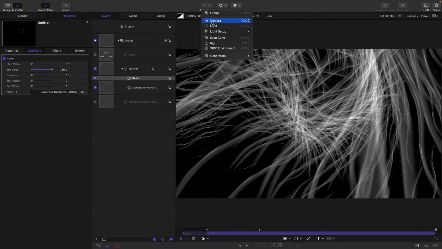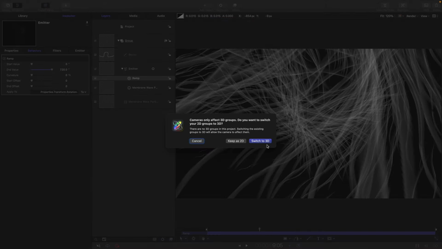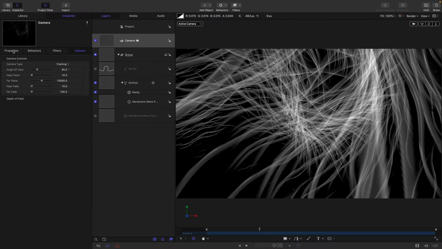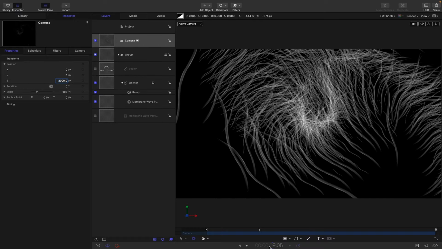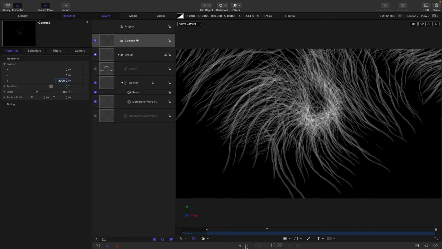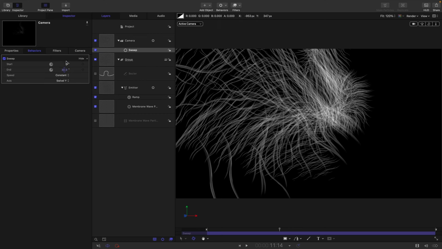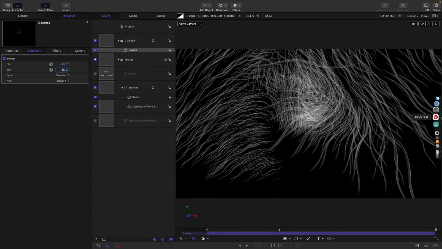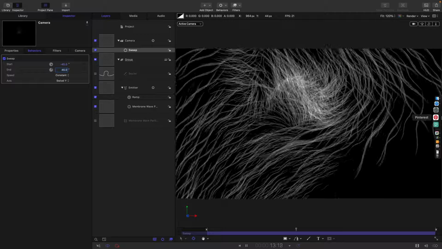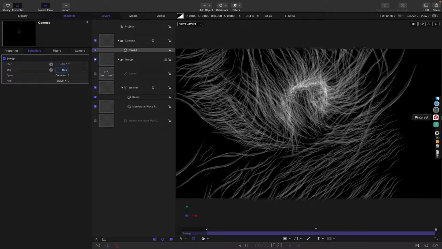So I'm going to just quickly add a camera, and that's going to switch everything to 3D, and that's good. I'm going to come to properties, and let's open up the position and set that Z position to possibly 2000. Yeah, I think that's going to be good for our purposes. And I think I might also just, while I'm at it, add a camera sweep, because this could be pretty interesting. So let's start with -45 and end with +45. And that's really going to help with this sort of sense of depth, I think.